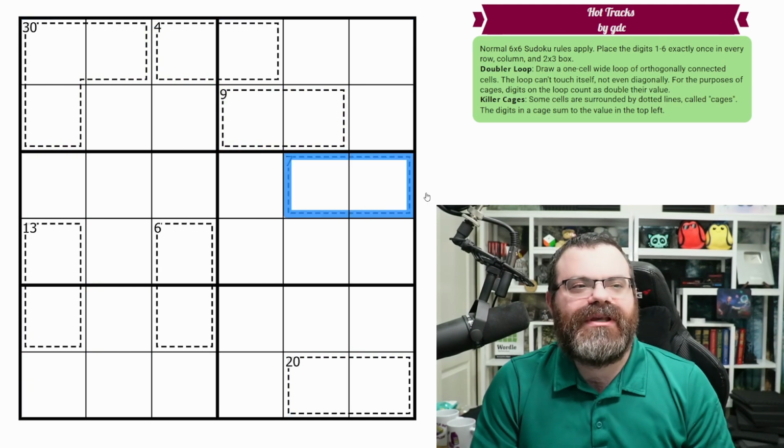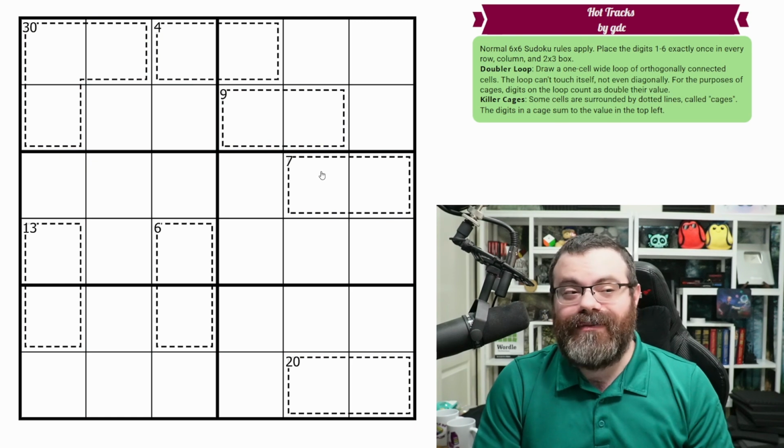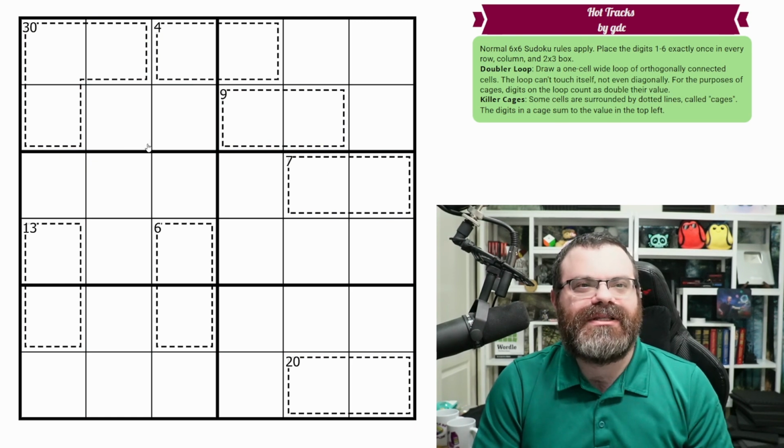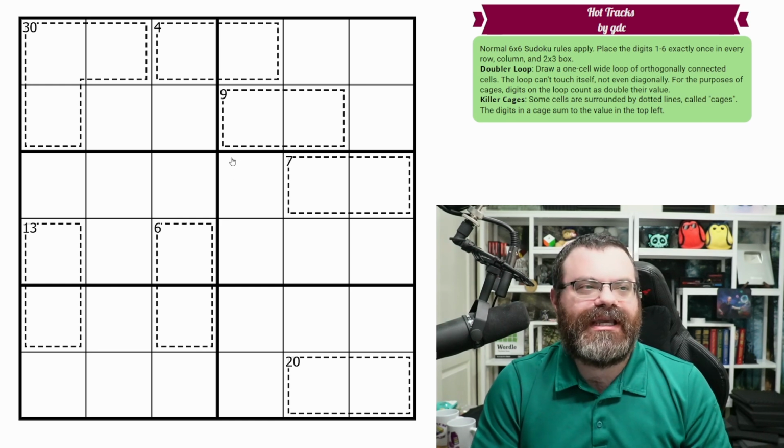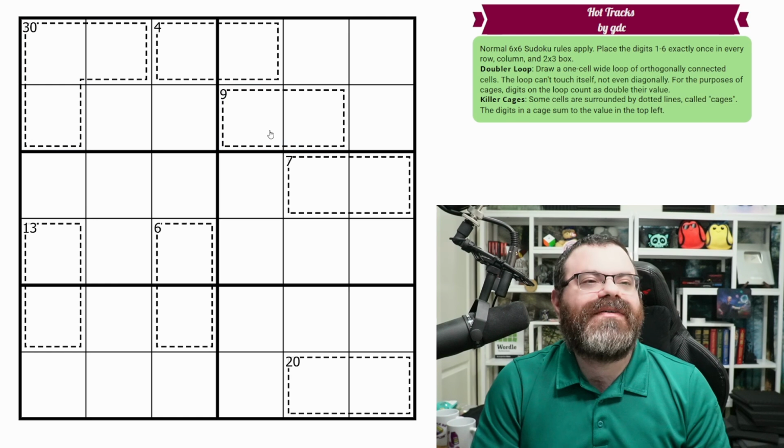All right, we also have killer cages in the grid. Now, what's important about the loop is any cell that's on the loop, its value counts as double the normal value when we talk about killer cages. So the values in a cage sum to the clue in the top right. So these two sum to 9, these three sum to 30, but you have to account for the doubler.